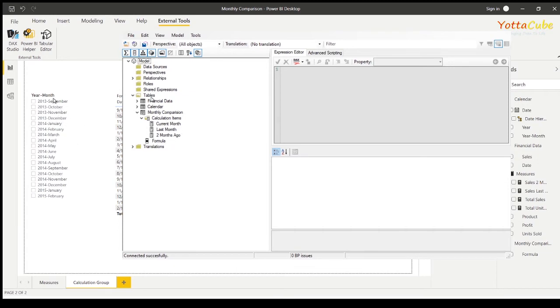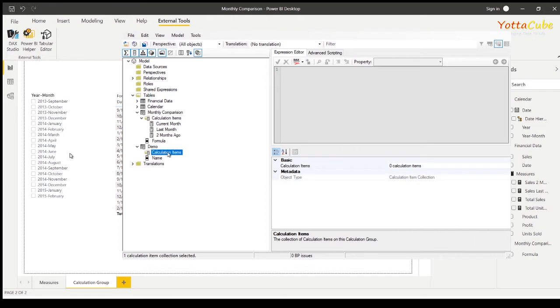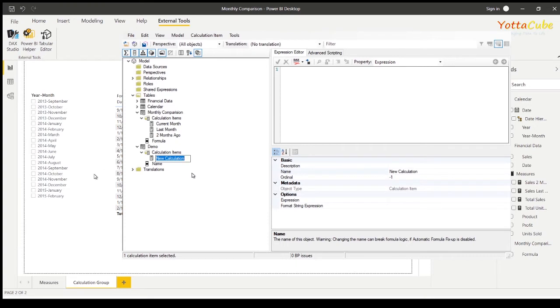For that, just right click on the table tab here, and click create. You will then select calculation group from there. A new calculation group will appear, and I will name that demo. Inside that we need to create 3 different calculation items, one for each month: current month, last month, and the month before last month. For that, right click on the calculation item, and you will see new calculation item there. Click that and give it a name. I'll give it last, so that we will not be confused.